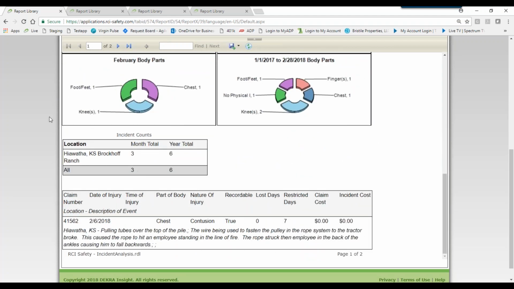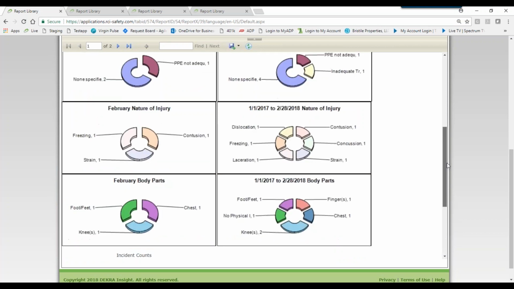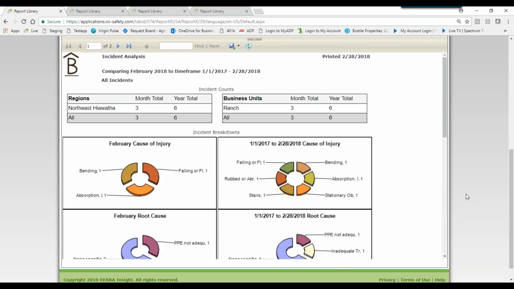If I scroll down, there is a second page to this report that goes on. It gives us our claim number, your date of injury. It'll show you time if it's available, and then it just gives you what happened of your injury. So again, it's a great analysis.